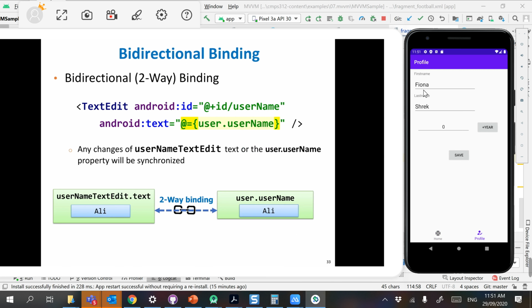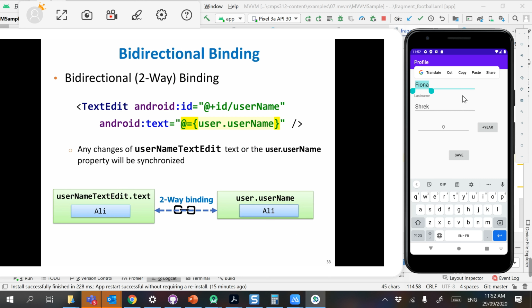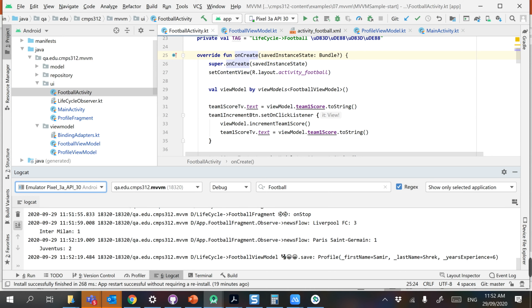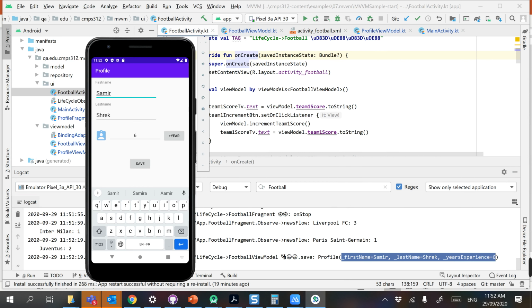Whenever I change the name on the object, it gets reflected on the UI. And whenever it changes on the UI, if I change this and change the years of experience, this is now changed in the object as well. So if I go to my object, you can see here it changed in the object as well. So not only changed on the UI, any change in the UI is reflected on the object.